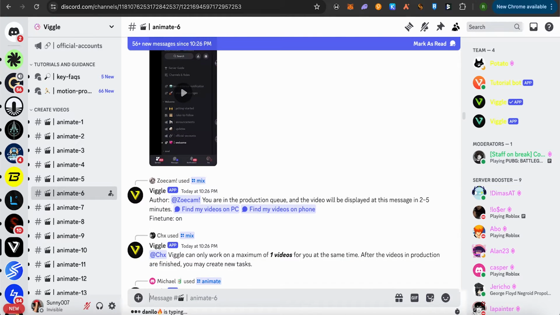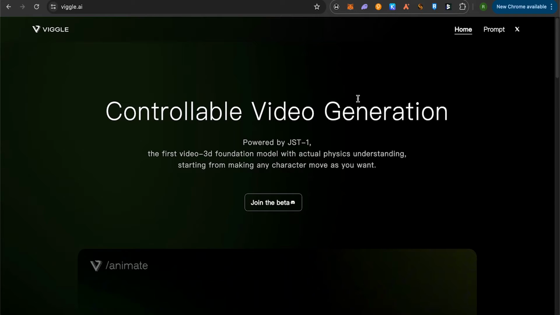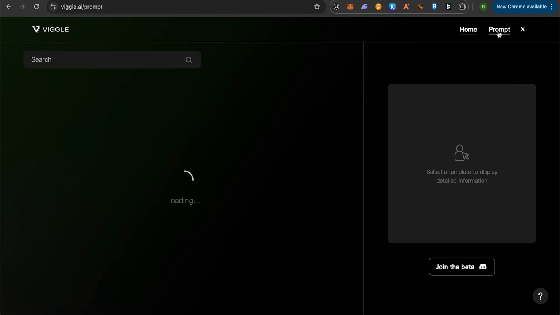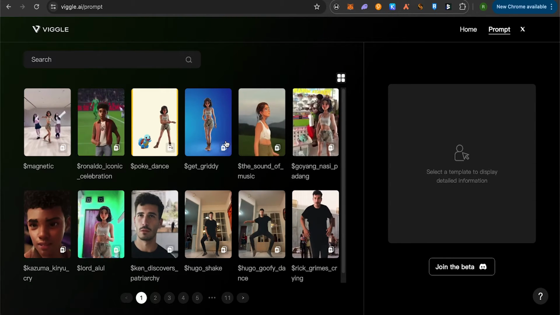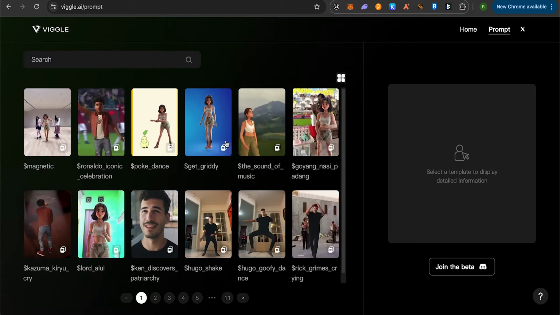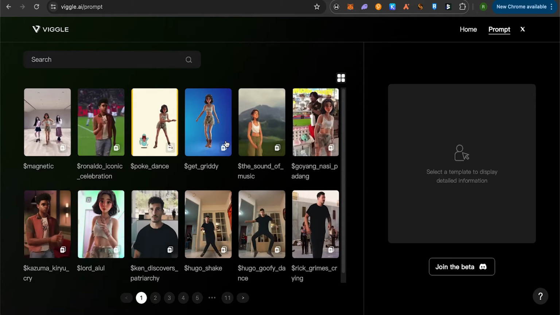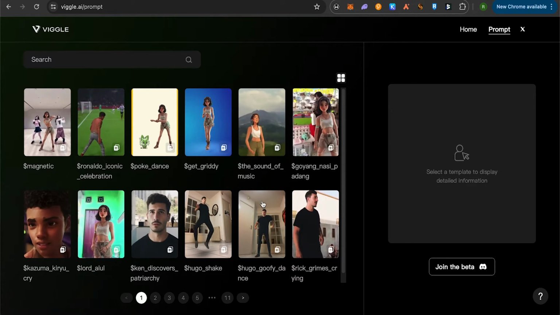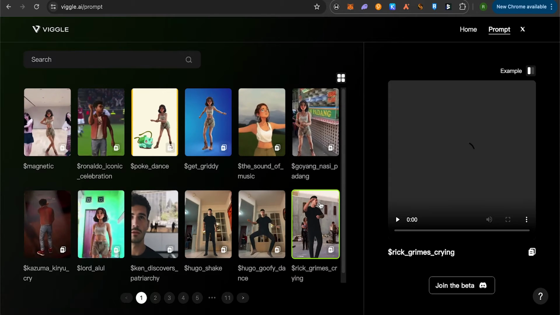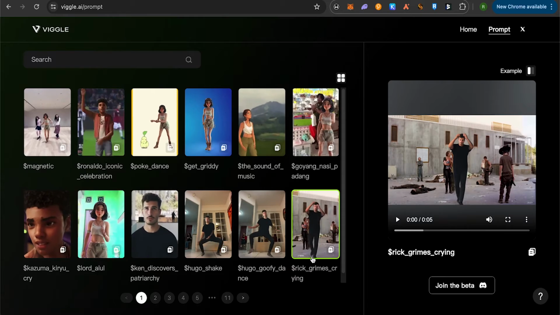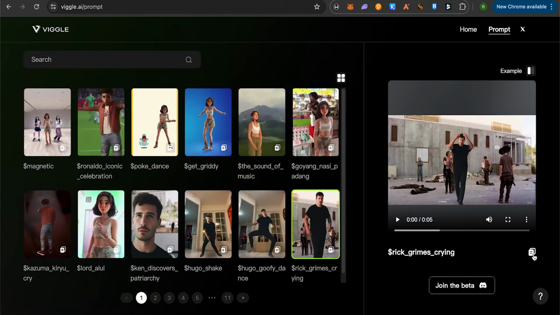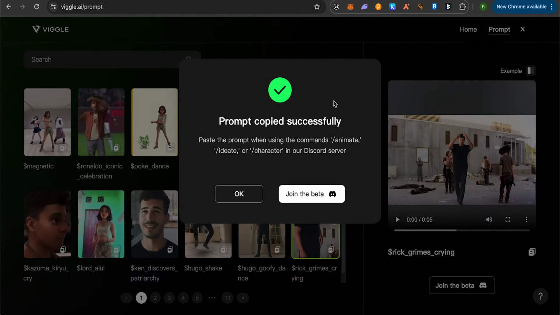Now in order to check the prompts, we will open up the Viggle AI's official website, then click on this option of prompt, and here you would be able to explore different kinds of prompts and animations according to your needs and requirements. And if you want to use any of the VFX video, just simply select it. Suppose you want to use this one, just simply select this one. After that, copy the prompt from here and it would be copied successfully.